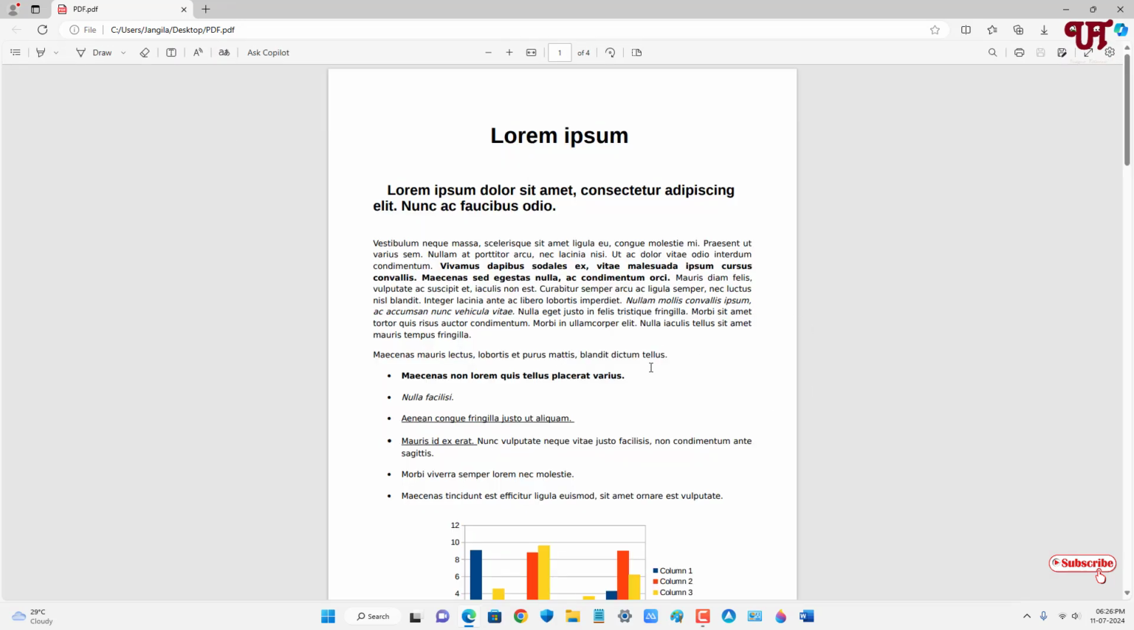Now in order to add your signature on this PDF file, you can use either a handwriting style, that is by writing with a pen or pencil, or you can add a digital signature using typed text. So here firstly let us try the handwriting style.